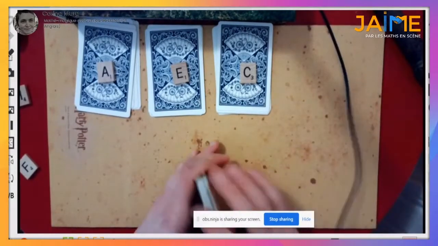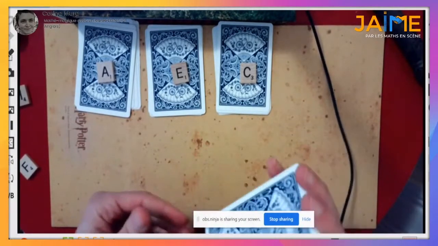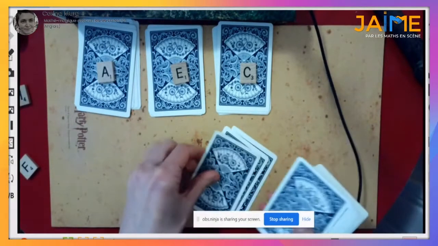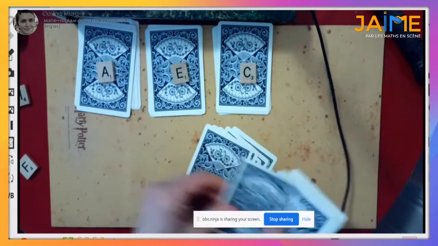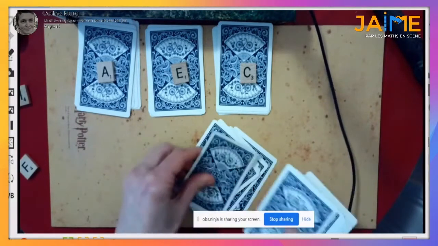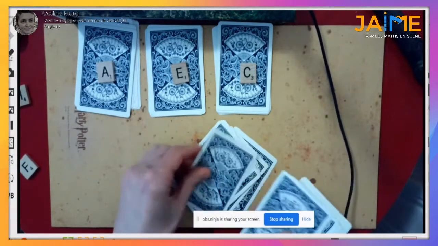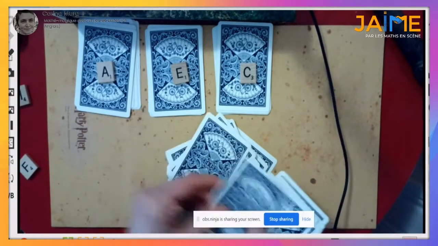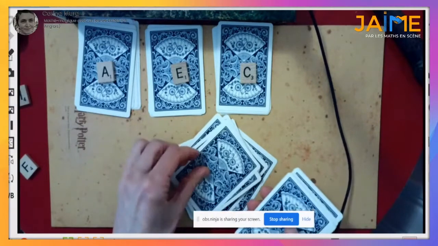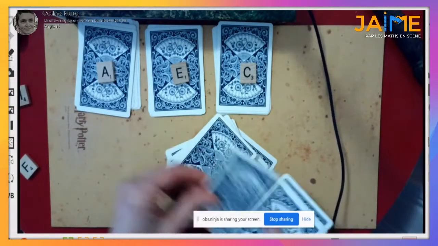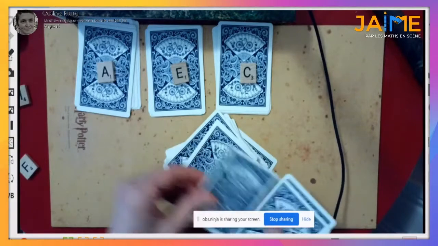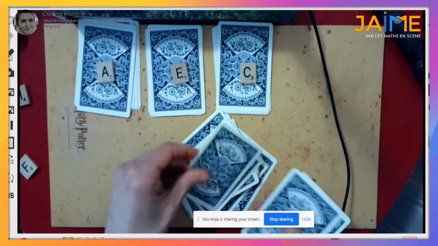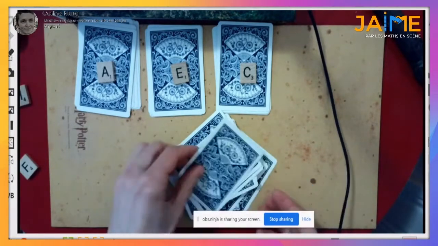Okay, so if you're playing this at home, now you have to count what you have in the discard pile. 1, 2, 3, 4, 5, 6, 7, 8, 9, 10, 11, 12, 13, 14, 15, 16, 17, 18, 19, 20, 21, 22, 23, 24, 25, 26, 27, 28, 29, 30, 31.